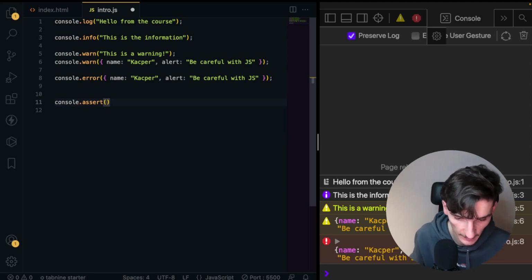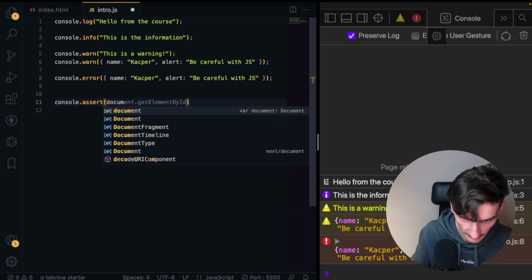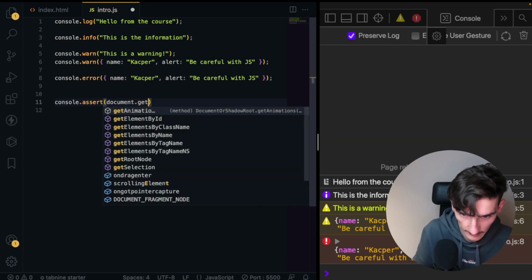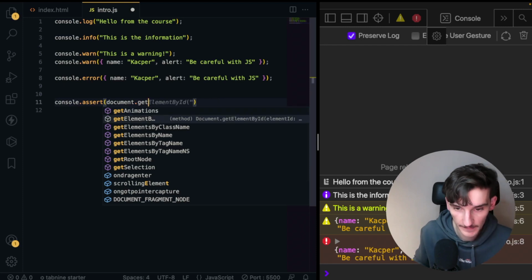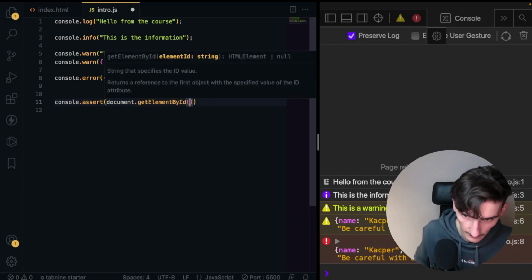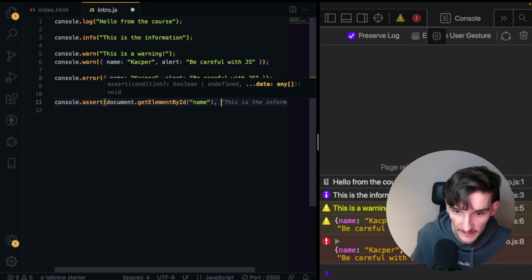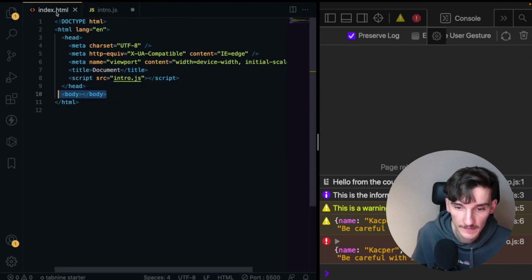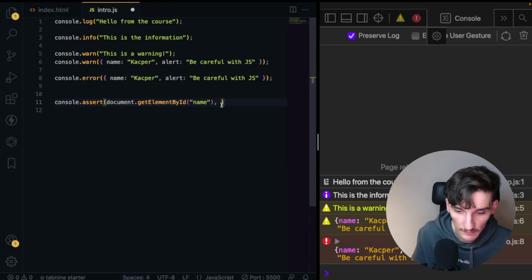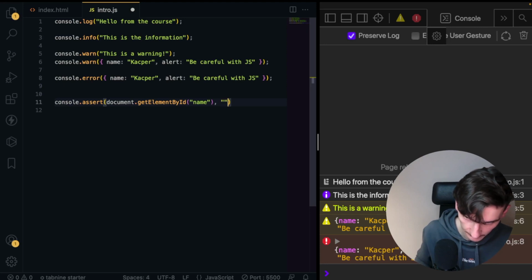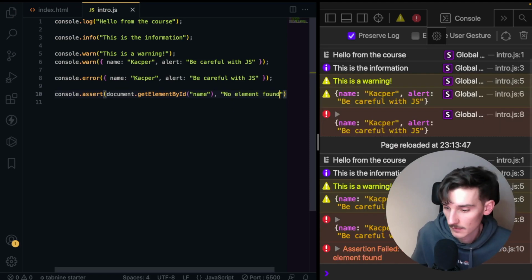So let's finish it, and for example I will use document.getElementById, and here type an ID, for example let's type name, and if there is no div with the ID name, I can check there is none, so it's false. There will be displayed the string: no element found. Assertion failed, no element found.